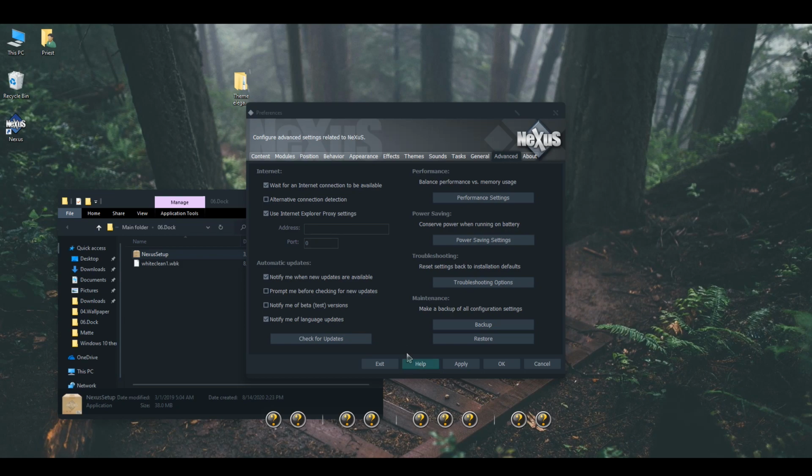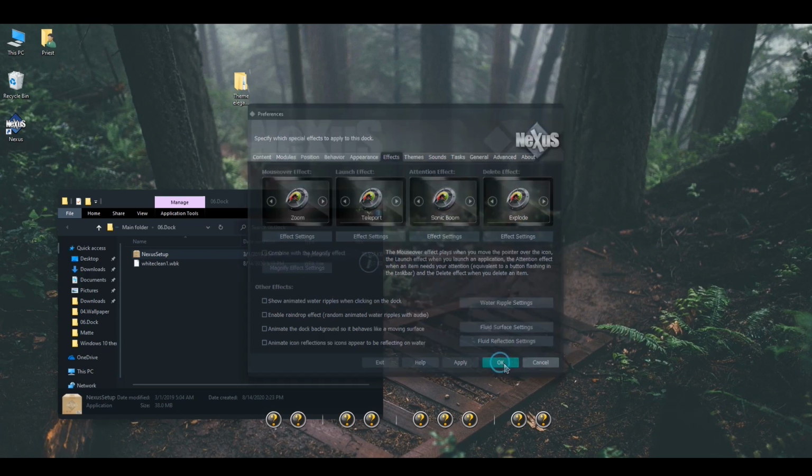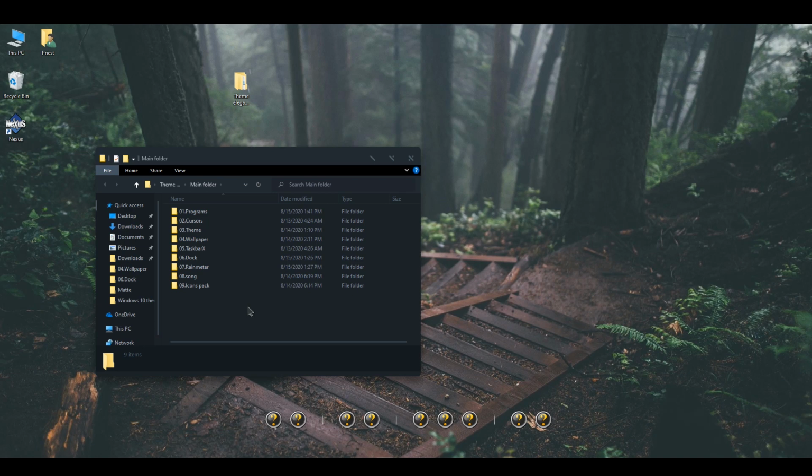Of course, I need to populate it. There's nothing in there. Some notable things to change is, for example, the effects, which I will do. The launch effect, which I really like, is teleport actually. And as far as the mouse over effect goes, the really cool one is zoom, also delete effect, this one, and attention effect, sonic boom, or even heal, or even wind. I'm actually going to leave it at sonic boom. I hit OK. So here I am back in the main folder.